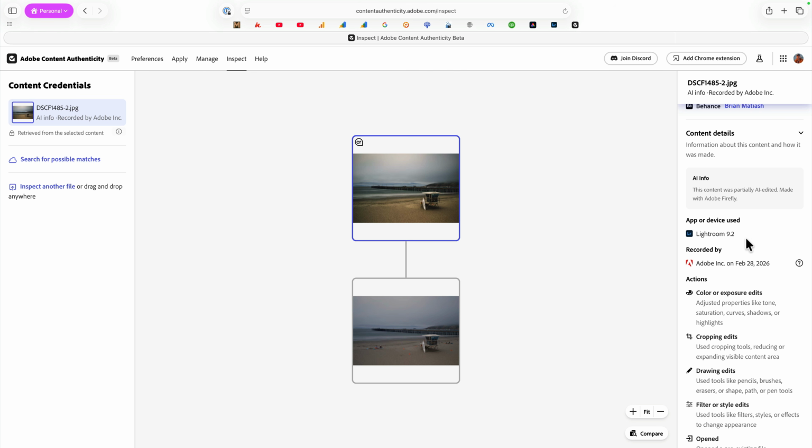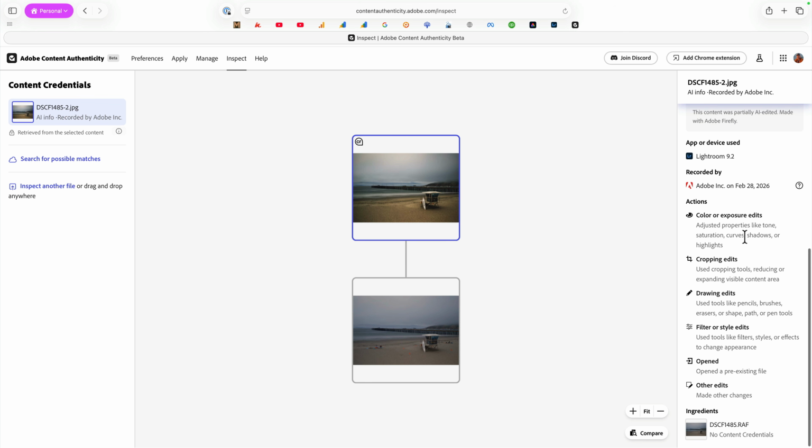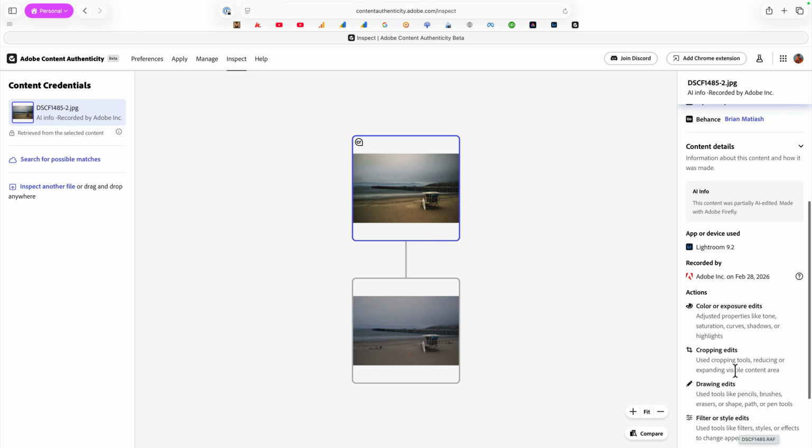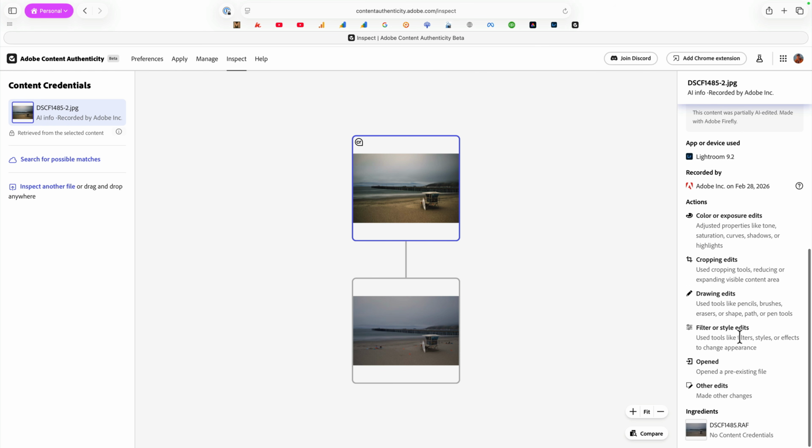Also, it shows that the app was Lightroom 9.2, and then it gives you this list here of things that were done to the photo. Now, it's not like an exhaustive list where it says exposure was increased to 0.3 or anything like that, but it gives you a high-level overview of the things that were done here. And then at the very bottom, it shows ingredients. So it's showing you, if I used other images to composite this, they would be here under the ingredients. But because I just used the original photo along with generative remove, those are the primary components. There are no other photos or images that are part of the ingredients.